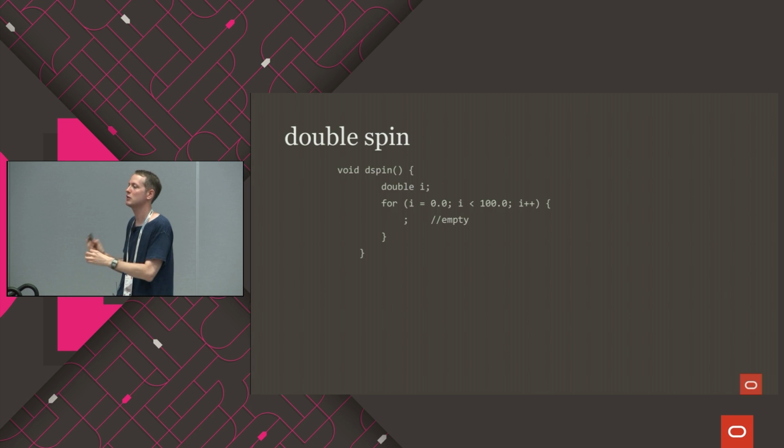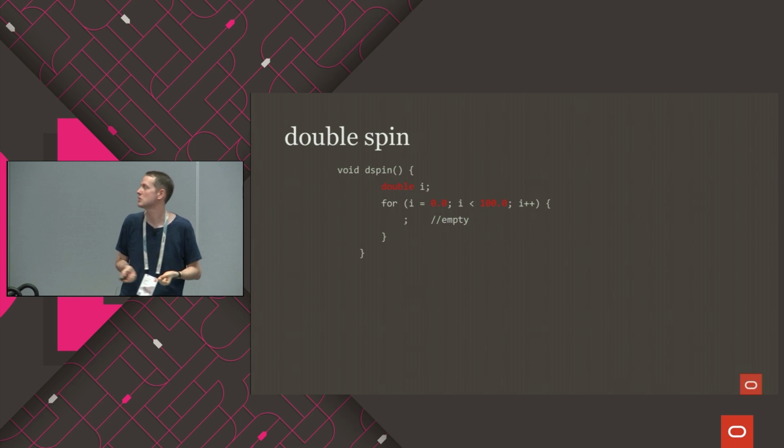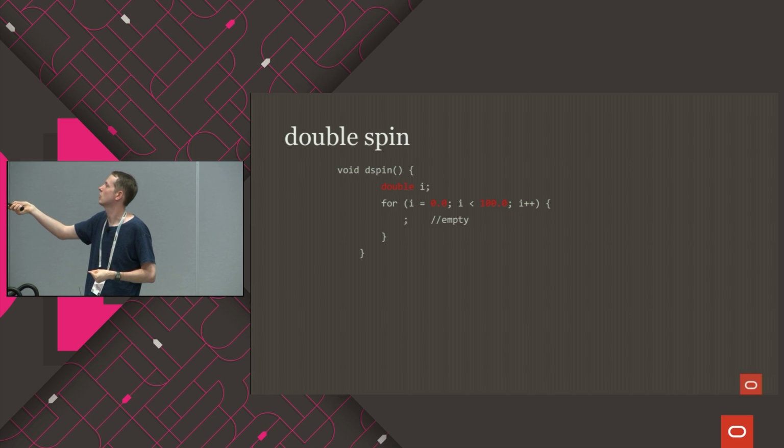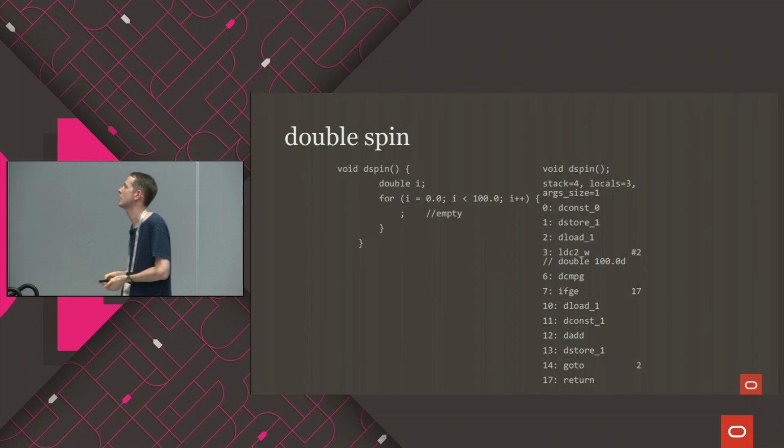So let's take exactly what we just did with an integer, but instead of using an integer data type, let's replace that with a double and see how the bytecode changes. So the only difference between the code we were just looking at is in these 3 places. So obviously the declaration for this local variable is no longer an int, it's a double. And then our constants here are 0.0 as opposed to 0, and 100.0. These are floating point values.